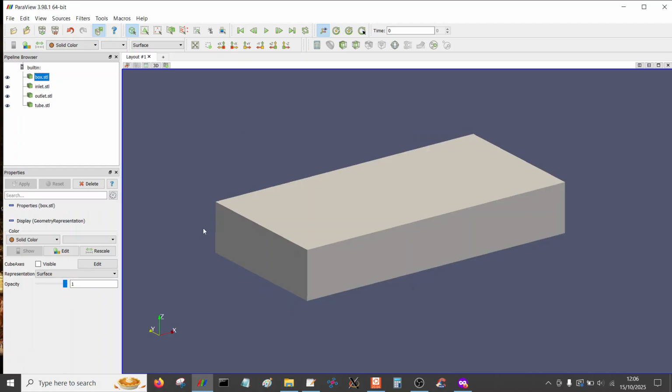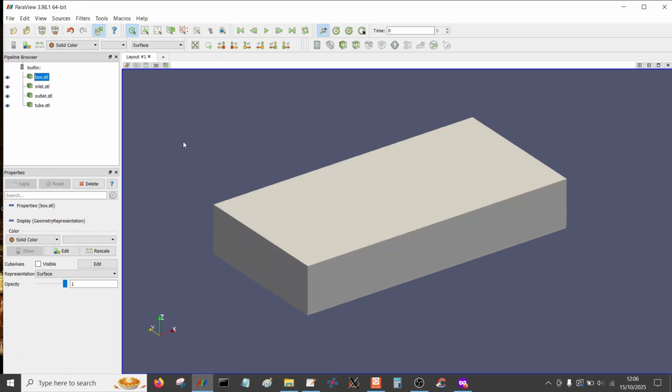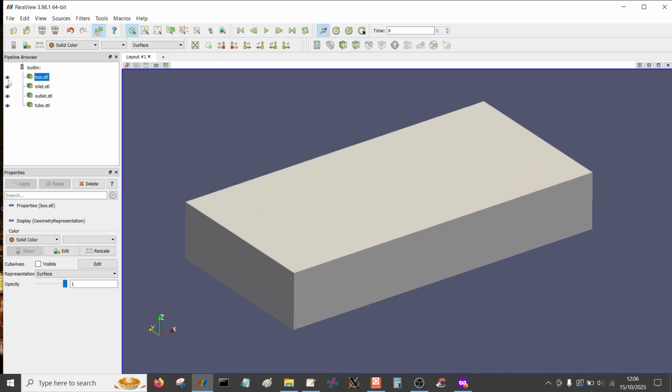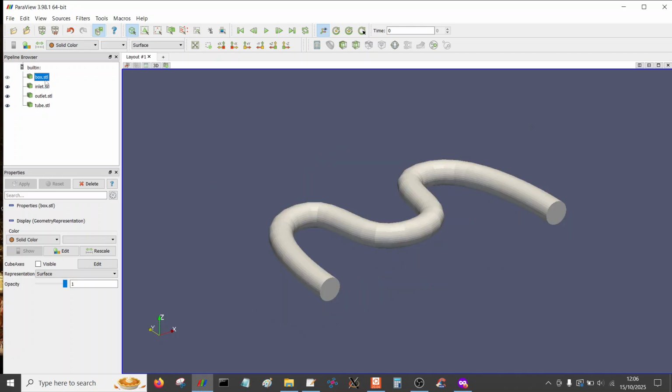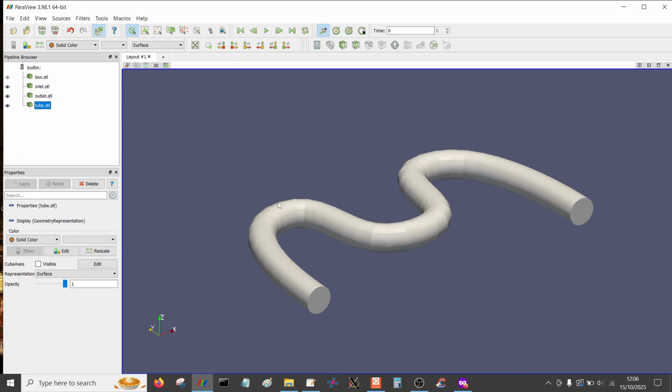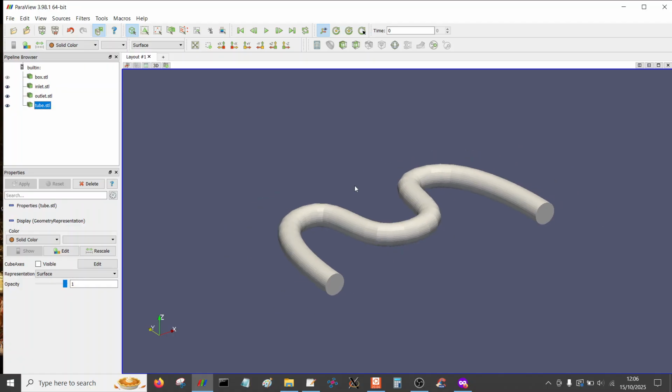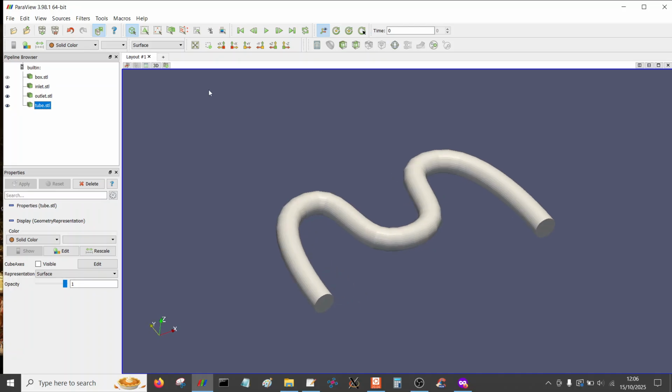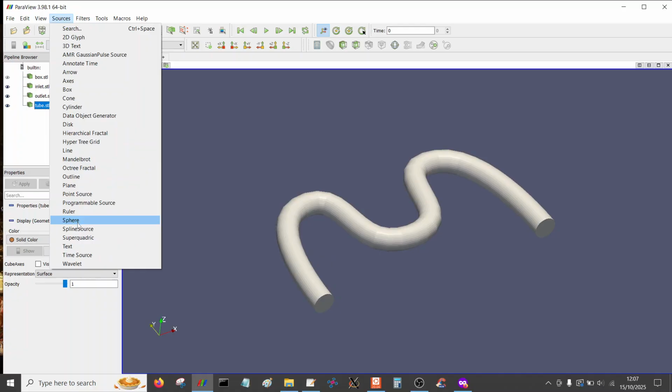So I've got some geometry here that I created. All of this has been created in ParaView. I've got a box that's going to be my solid region. Inside of that, I've got a tube with an inlet and an outlet. So this is going to be the fluid flowing through the solid. Like I said, all of this was created in ParaView. I think this was done using a spline.